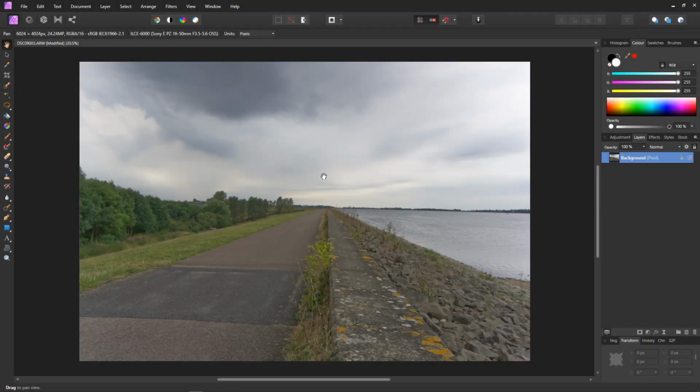Here we have an image which is a great candidate for sky enhancement. Affinity Photo is the perfect software for the job. To get started, we first need to separate the sky from the landscape so that I can make adjustments to only the sky. I'll select the sky using the selection brush tool, which is here on the tool panel.